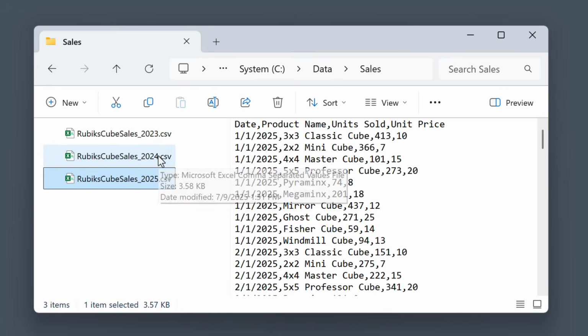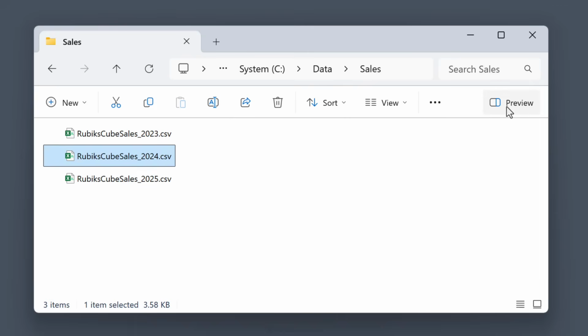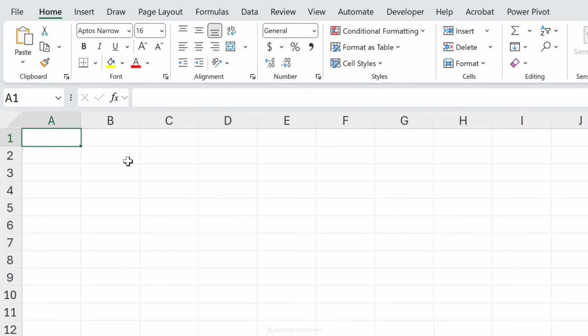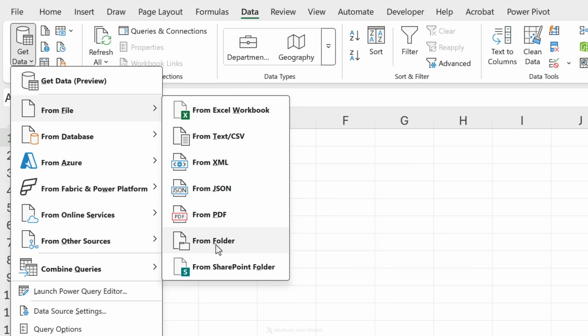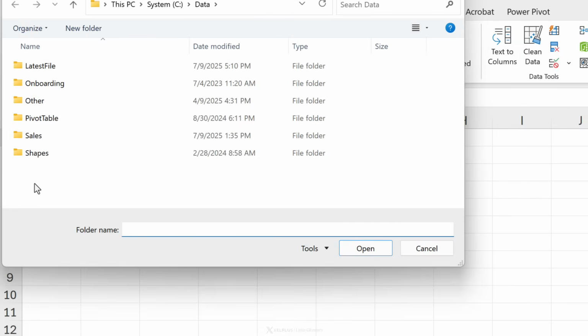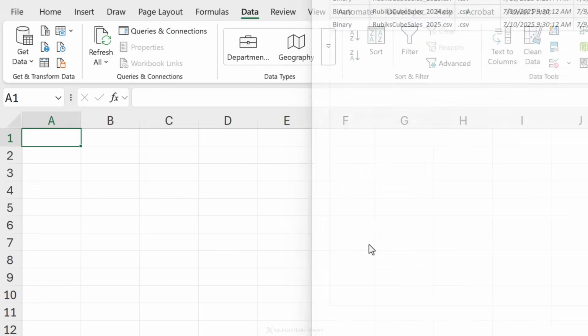Now, it doesn't matter whether your data is in CSV, in TXT, or in Excel files. You can use the same method to combine everything. And it's so simple, you're going to love it. If you're following along, just make sure you save these files into a folder on your C drive, and then open a blank workbook, go to Data, Get Data, From File, From Folder. At work, if you're using a SharePoint folder, you'll select From SharePoint Folder. In this case, we're just going to go From Folder. Select a folder that contains your files, mine is called Sales, and then click on Open.